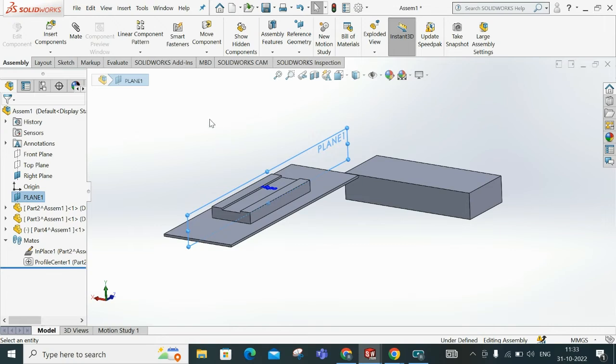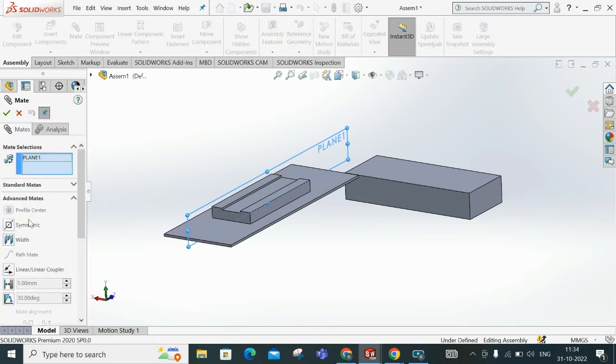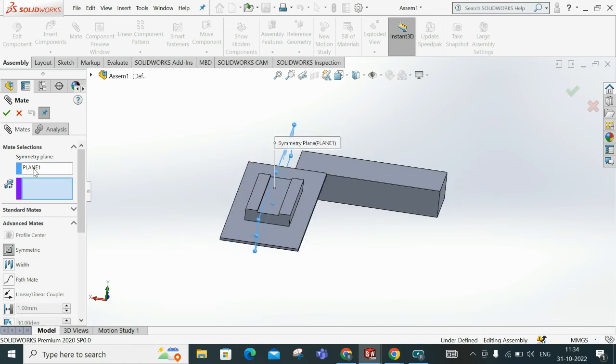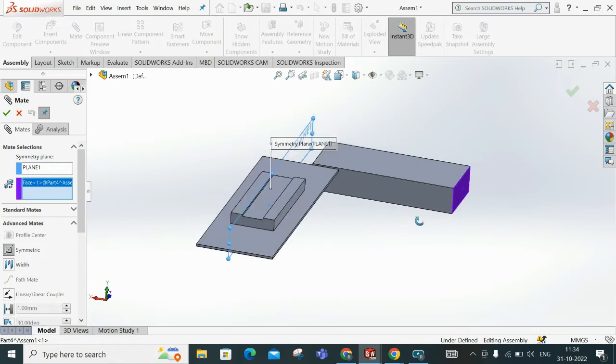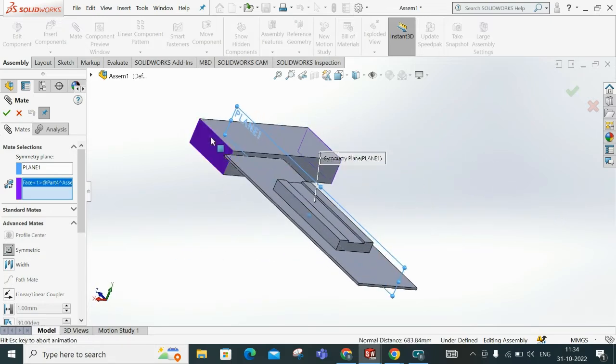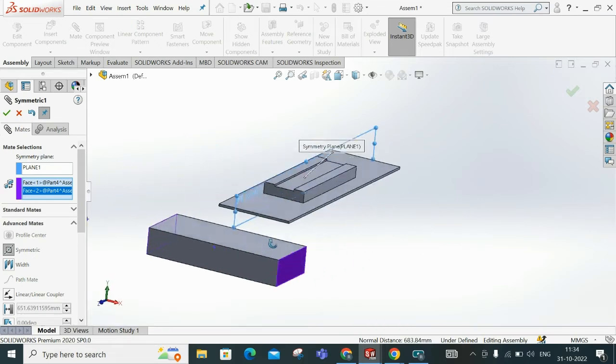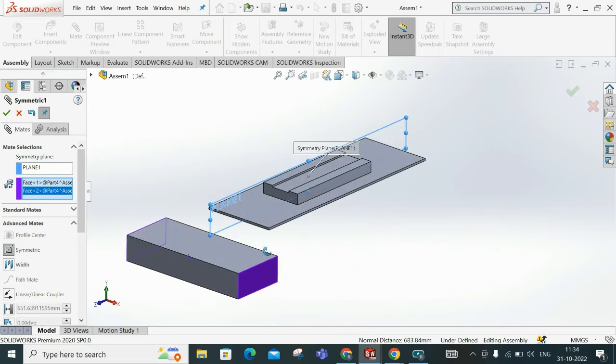You see, I'm using the next mate called symmetry under advanced mates. In that, the references or the selections are a plane and a face. I'm selecting these two faces. You see that face is now symmetric with the center plane. Understood? Yes, yes.